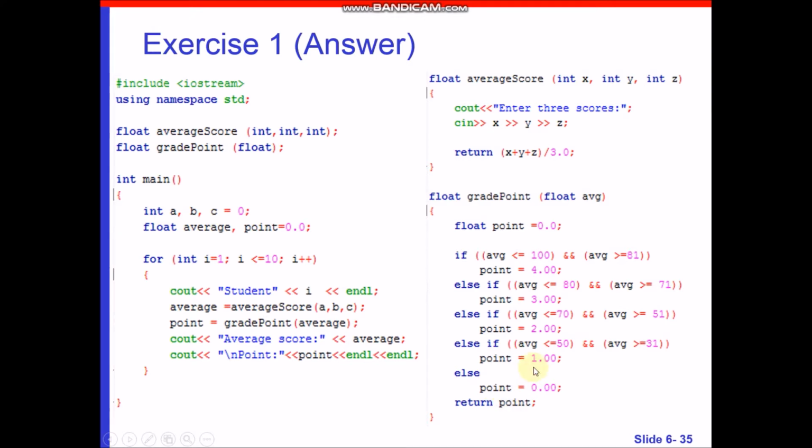Okay class, there are some students, whereby I already checked your previous exercise, who did this. Okay, for your information, in this question, you do not directly display the point in the function gradePoint. You just assign the point equal to the value, and lastly you return the point because you will display the point in the main function. That's for the second question.